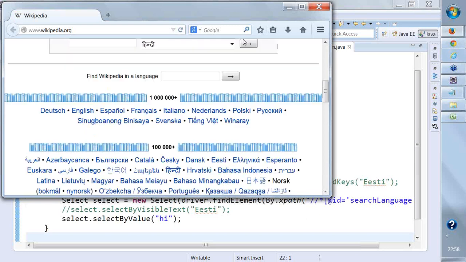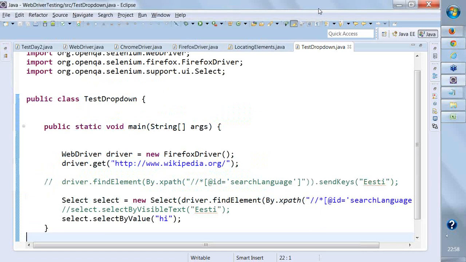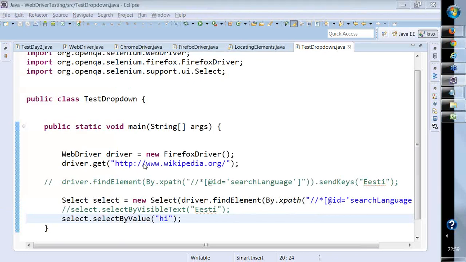Let me stop it. See, it has selected the value as Hindi. So this is how you can select any value from this drop-down list. You can also select the values based on indexes. So we have so far used the method select by visible text. There is a method that is select by index. The very first value will be at the 0th index, and then you can keep on incrementing, and you can select it based on indexes as well. Right. So this is how you can do it.